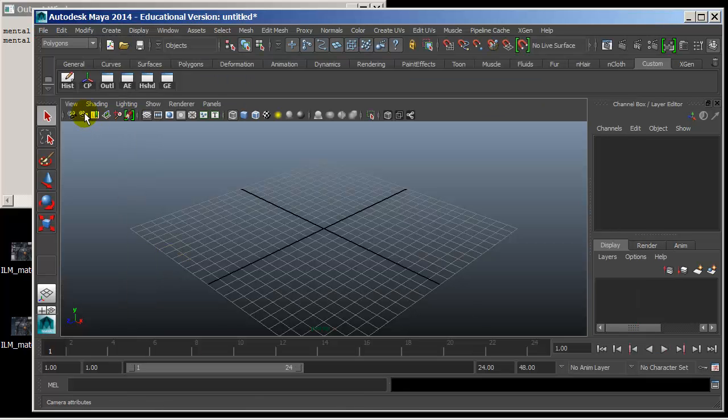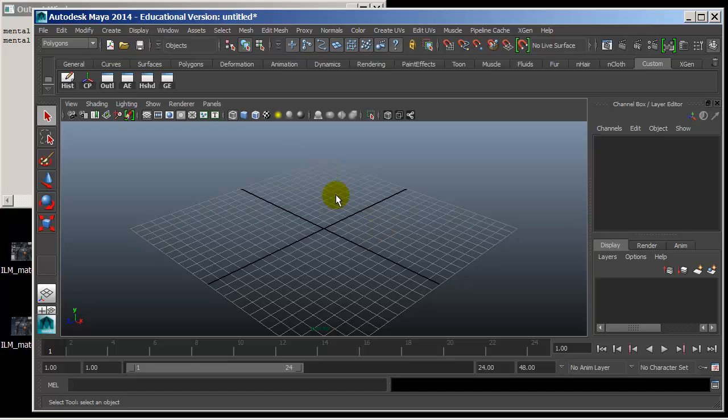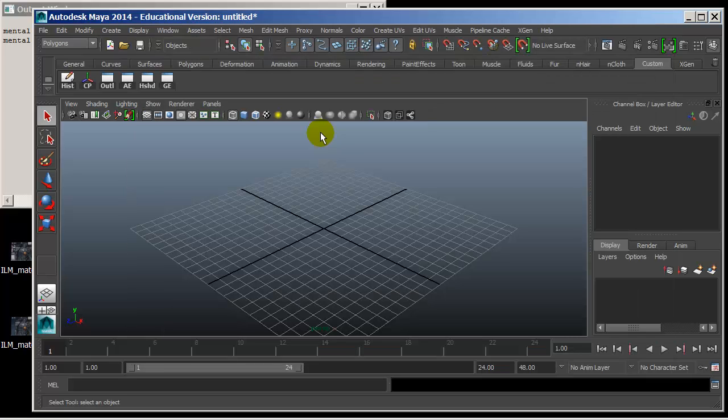Okay? We never double click a file outside of Maya to open it up. We always go through and set our project. And I'm going to just set it back to the project it was at, desk. And then we could go through and open it, but there's nothing to open right now because we just don't have anything yet. Okay? So I want you to watch me create the desk.